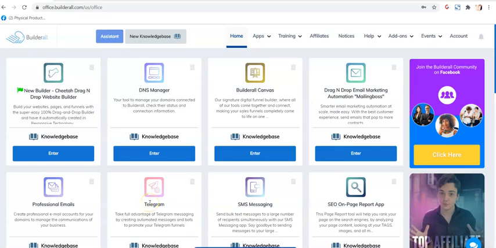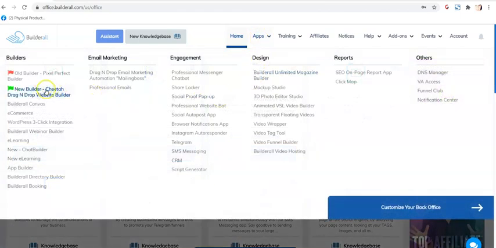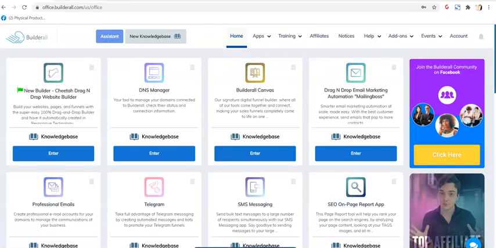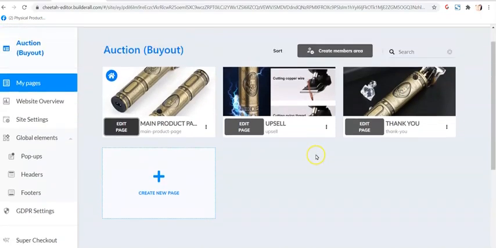Welcome back. Now we are going to look at buyout. In the previous session, we did the highest bidder. So just like the highest bidder, you're going to have to go and create a site in Cheetah and make sure that you've got an email list ready to capture your leads. So let's go take a look at the pages you need to create.